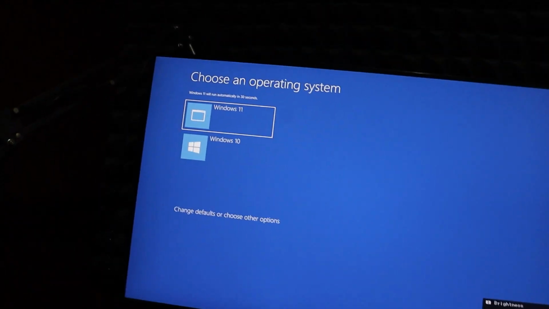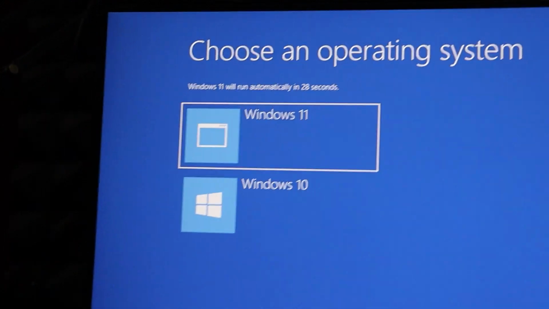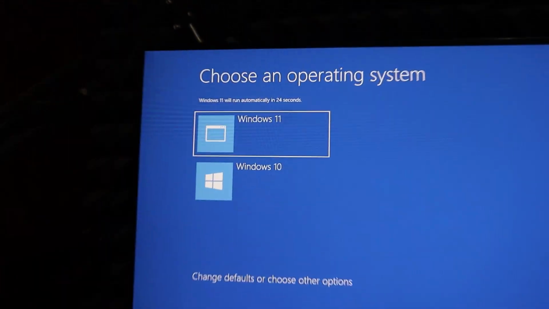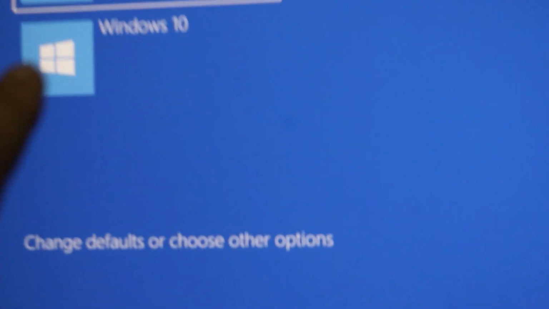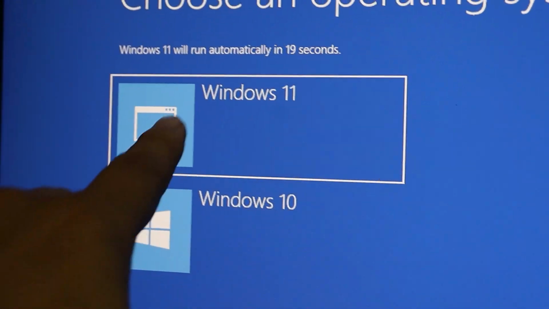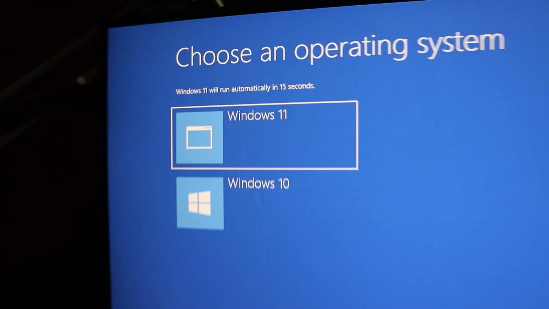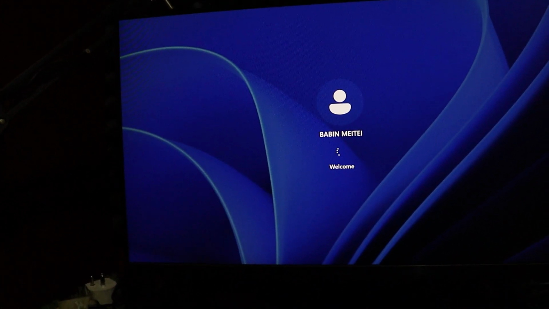Hello everyone. In today's video, I will be showing you how to solve the issue where Windows Boot Manager asks you to choose an operating system at startup, even though you have only one OS installed. As you can see, when I start my PC, it shows two boot options, Windows 10 and Windows 11. This prompt every time is super annoying, but it's pretty easy to solve.